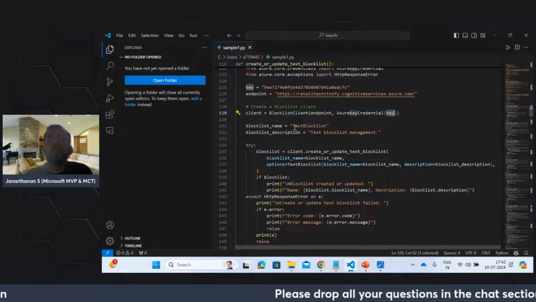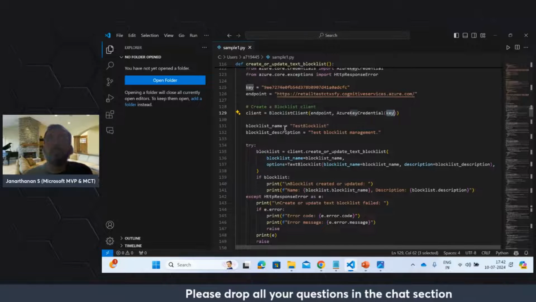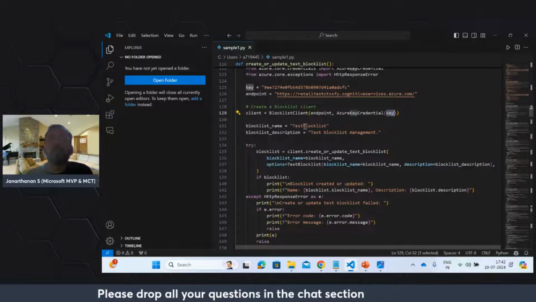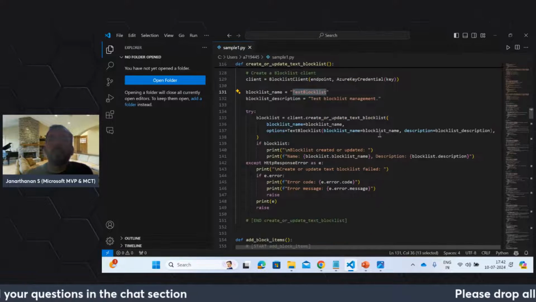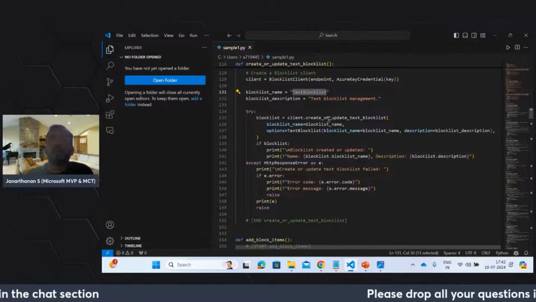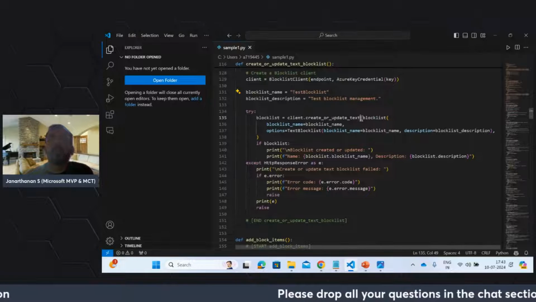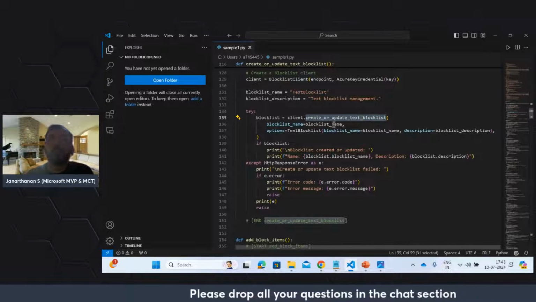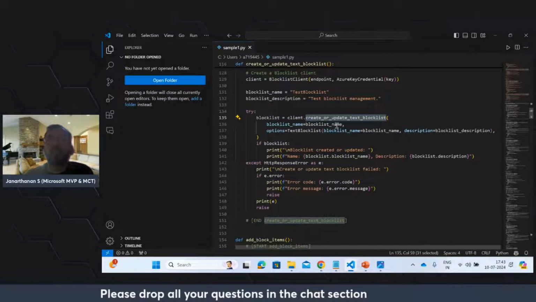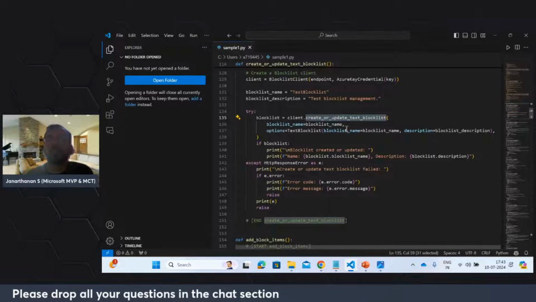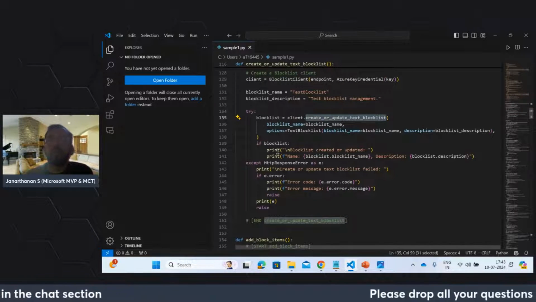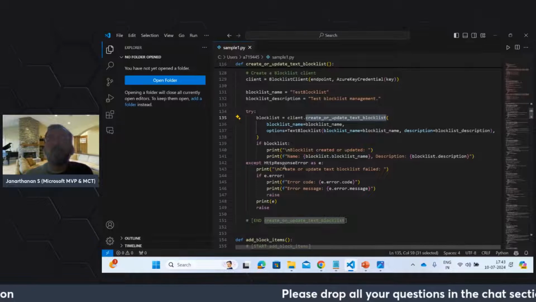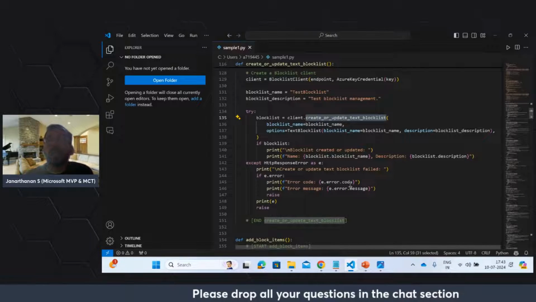What is the blocklist name we are going to create? The name of the blocklist we are going to create is test blocklist, and this is a description. Inside the try block, you will be calling the function create or update text blocklist. We will be passing the blocklist name as well as the blocklist description in the blocklist options. Then if this is not validated, it will print the error code and the error message.